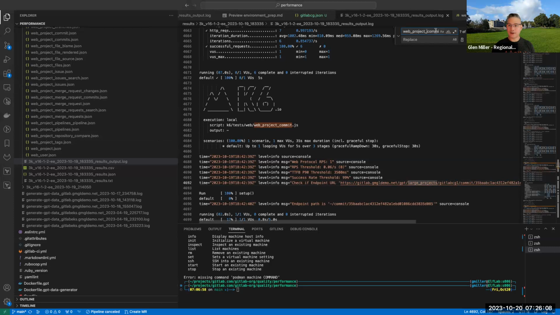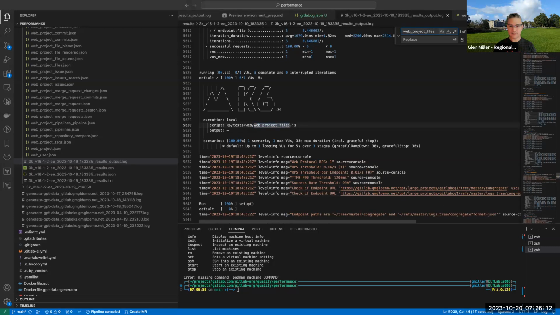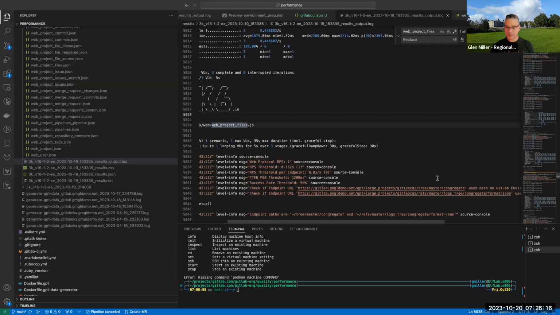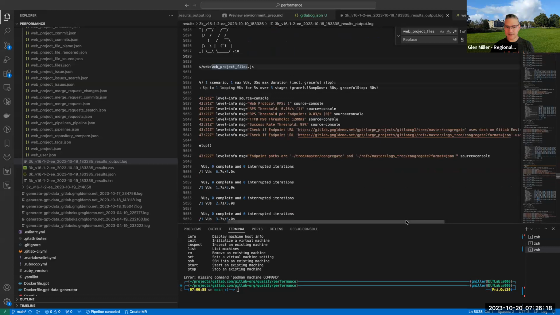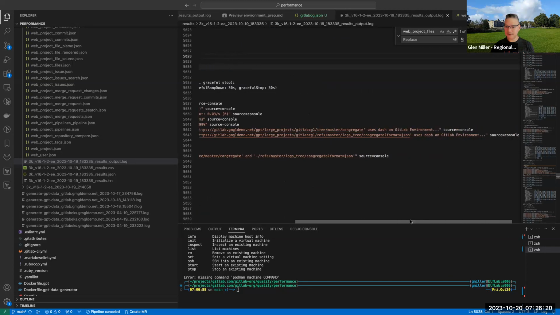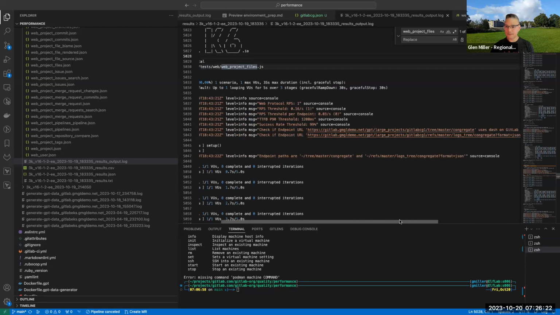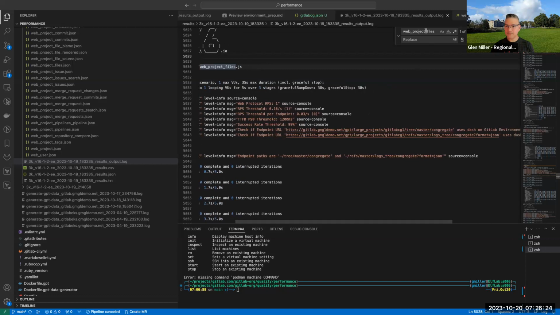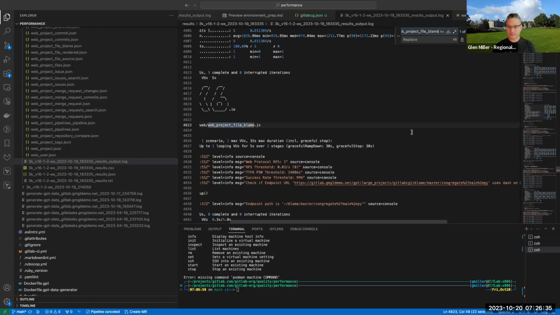Same for, I think, web project files. There we go. Yeah. It's format JSON. Let's see, is it file or files? Let's see, let's do file blame instead. Blame's a good one, I think.